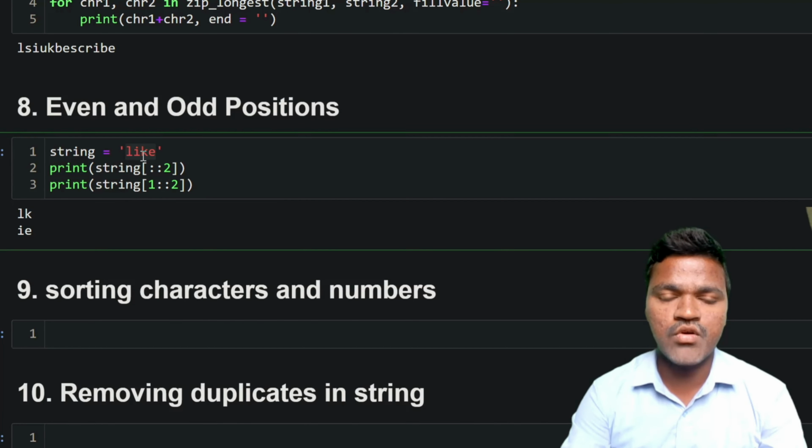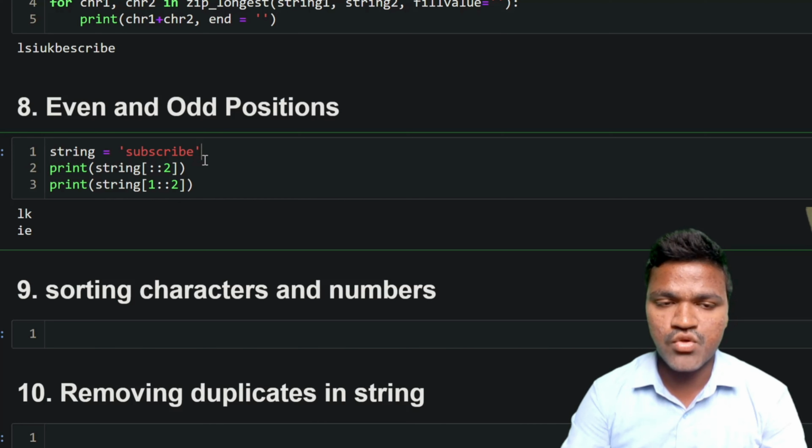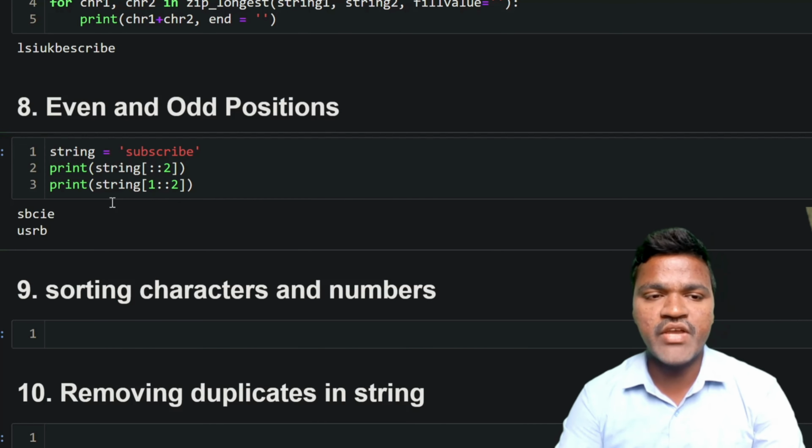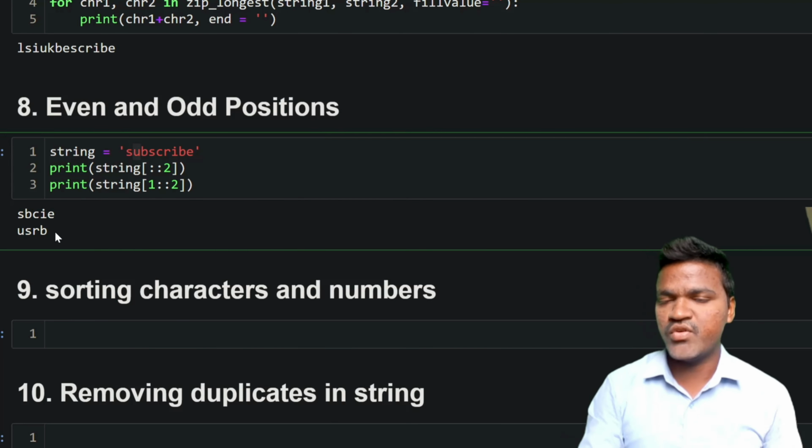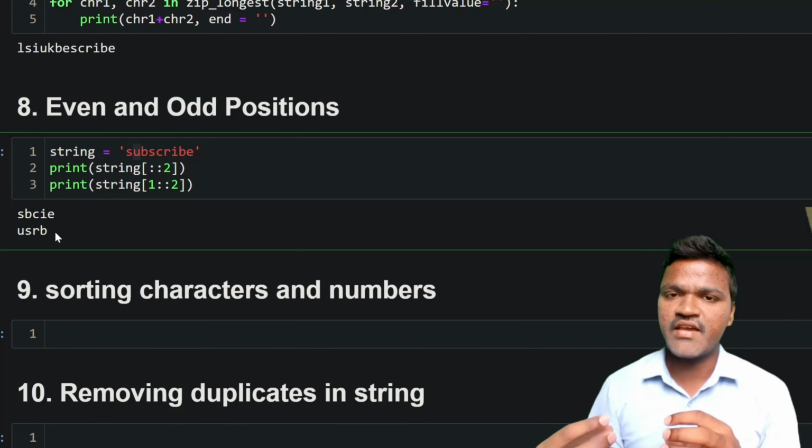I will give one more string, let's say subscribe here, and we can actually take this from the input also. I was just taking it directly here. If I execute this, you can see the result. We are getting S, B, C, I and E, which are the even positions, and we are getting the characters at the odd positions, which are U, S, R, B. Like that we can get the even position characters and odd position characters.